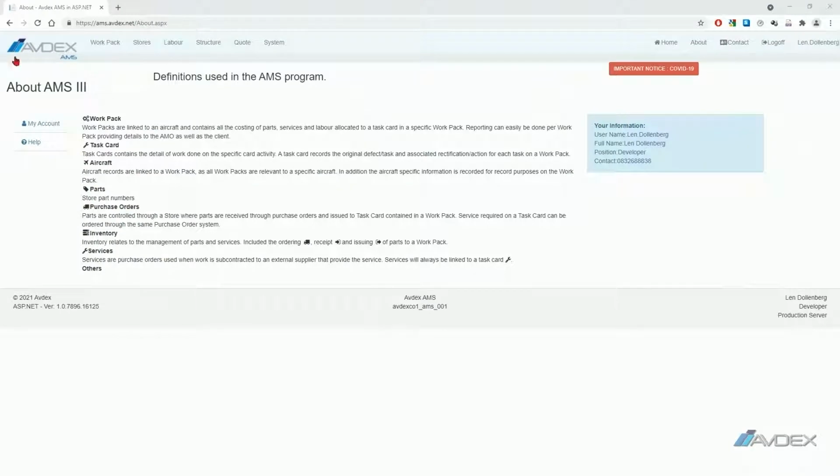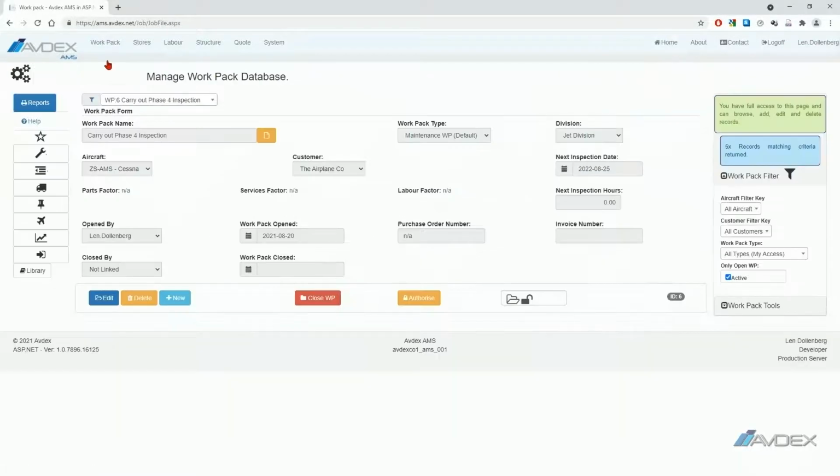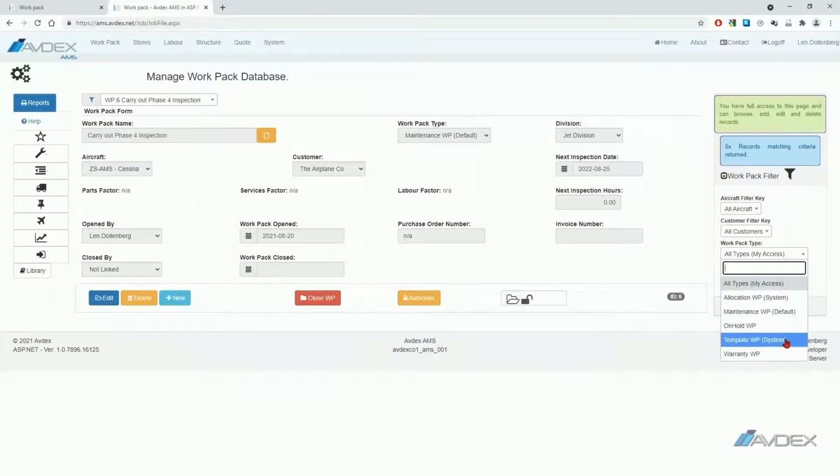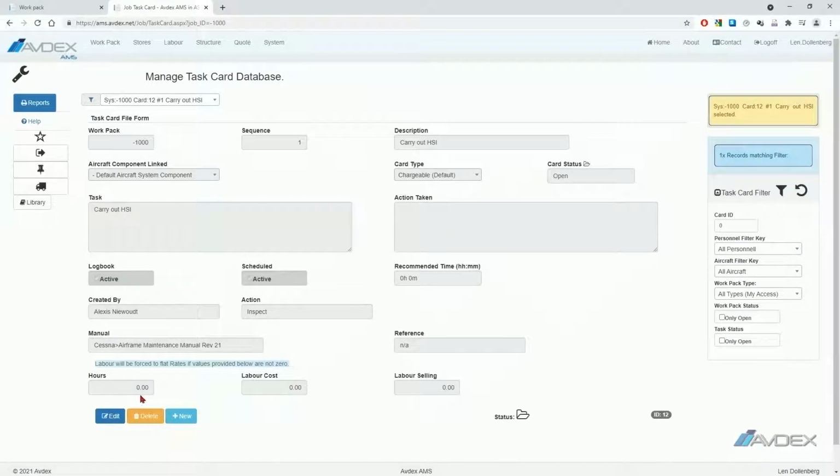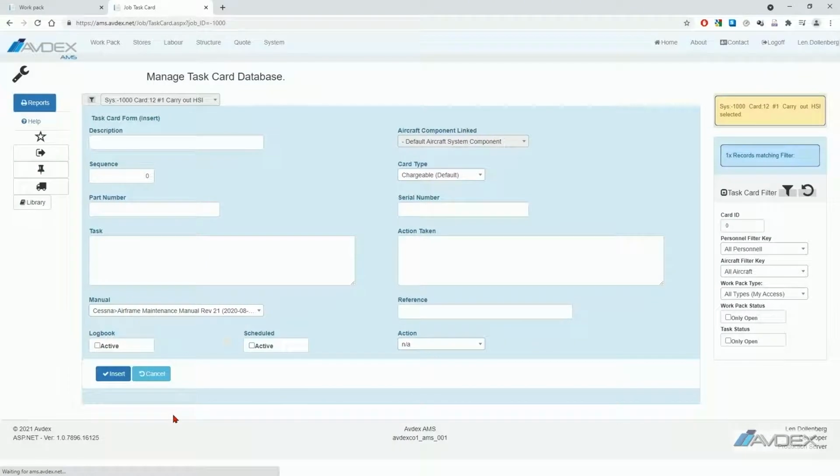Create templates. If a template system work pack exists, hover over work pack on the main menu and select work pack. On the right-hand side of the screen, select WP type from the work pack type drop-down list. Press the filter icon. Click on Span a quick link to open new task card. Select New. Enter task description.